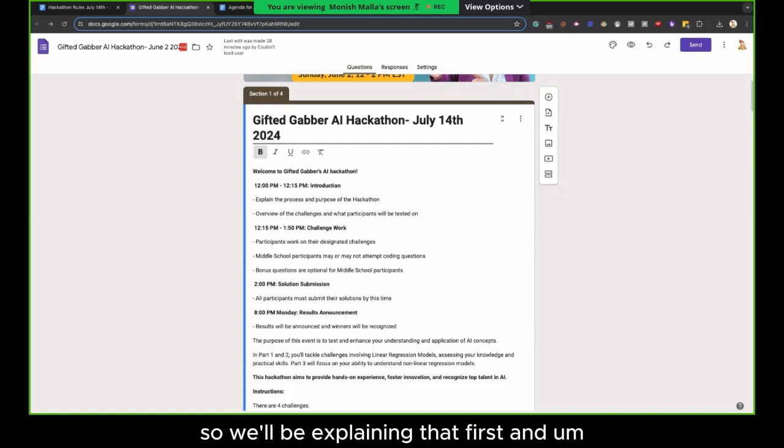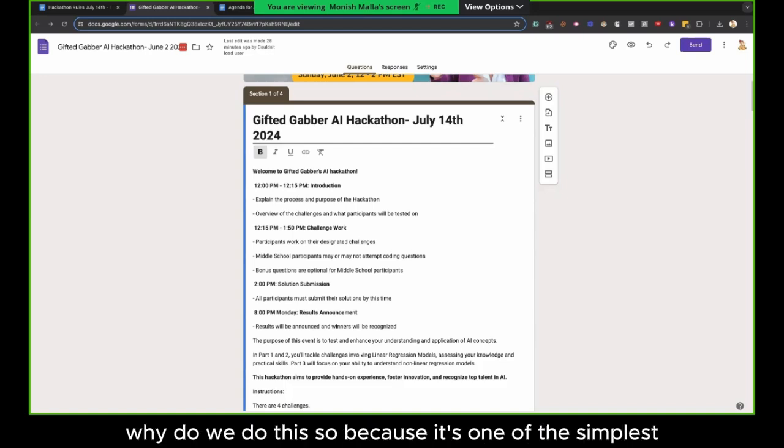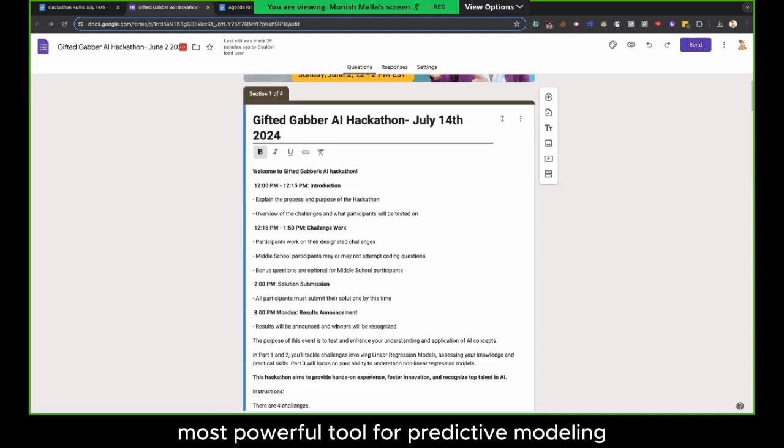So why focus on linear regression? Because it's one of the simplest but most powerful tools for predictive modeling, which allows us to understand the relationship between variables and make informed predictions. By mastering linear regression, you will not only build a stronger foundation for further studies in data science, but also be able to apply it in machine learning as well.